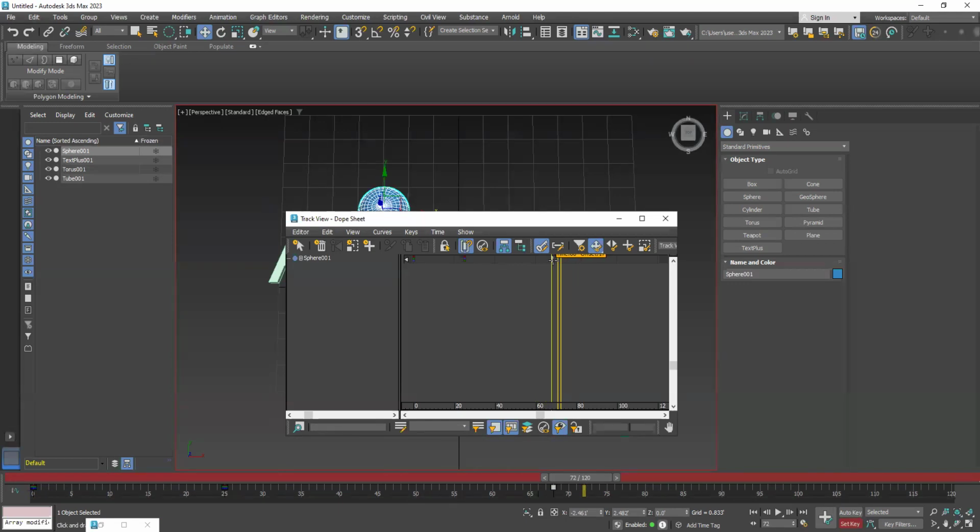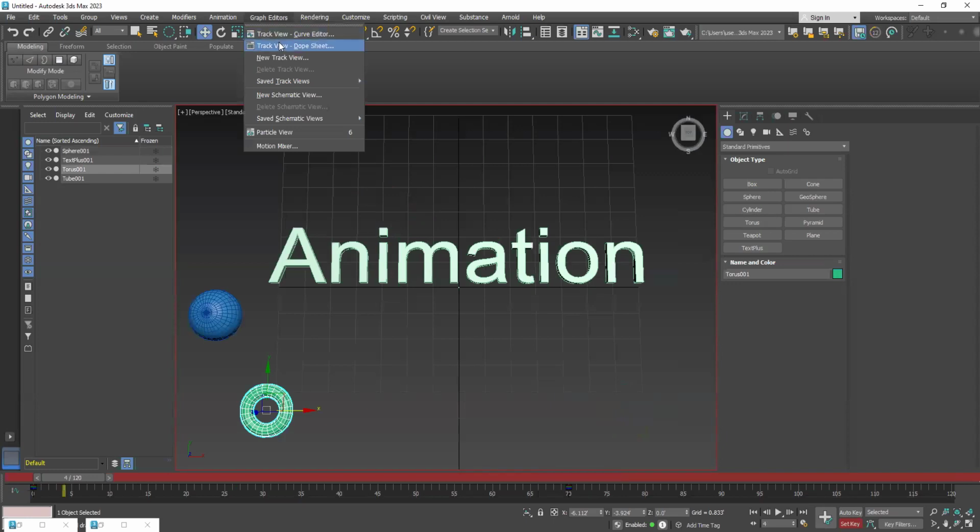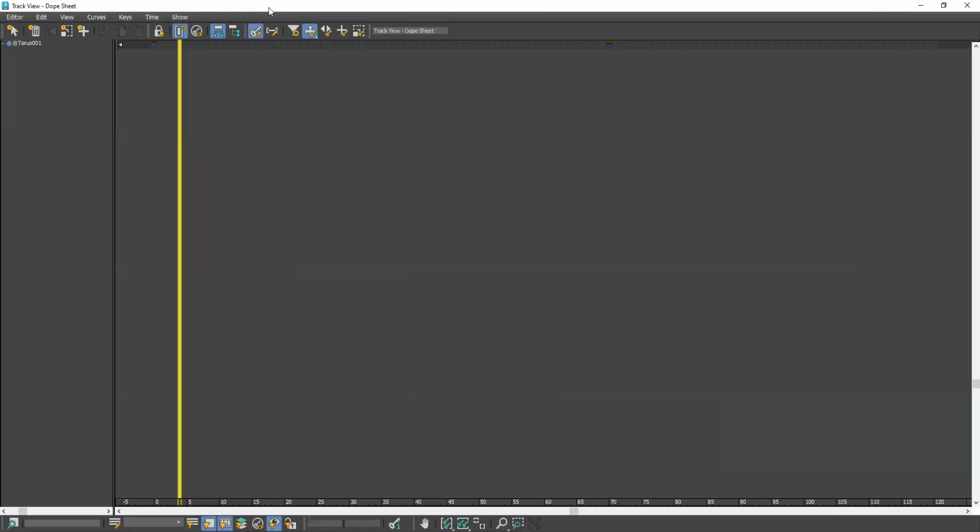So if you want a slow move, you need to increase the distance between the keys. Now, you go up, then it comes slowly to settle. So the distance between the keys makes it slow. To move your keys, you have to go to the dope sheet. The dope sheet will show you the keys.